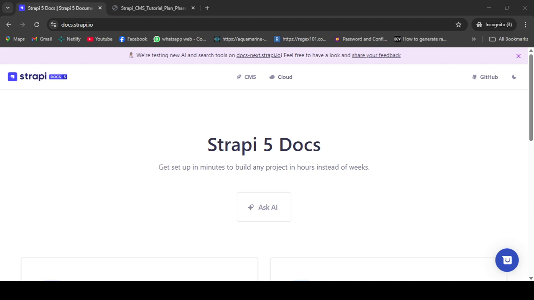So our final verdict is Strapi using Node.js, because it's fast, scalable, developer friendly, and perfectly aligned with today's JavaScript-driven web development landscape. It helps teams move faster, build better APIs, and scale across platforms.